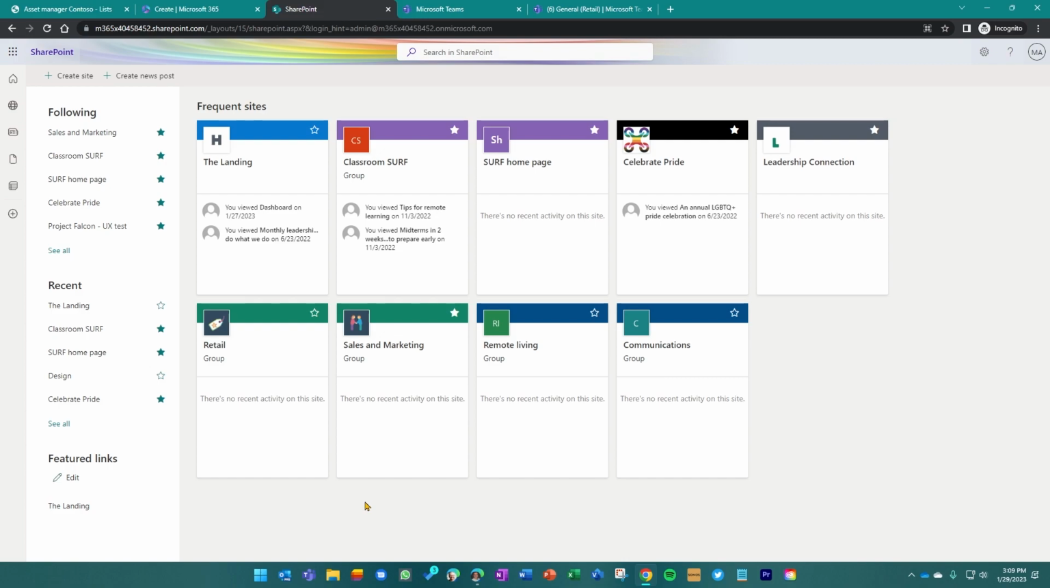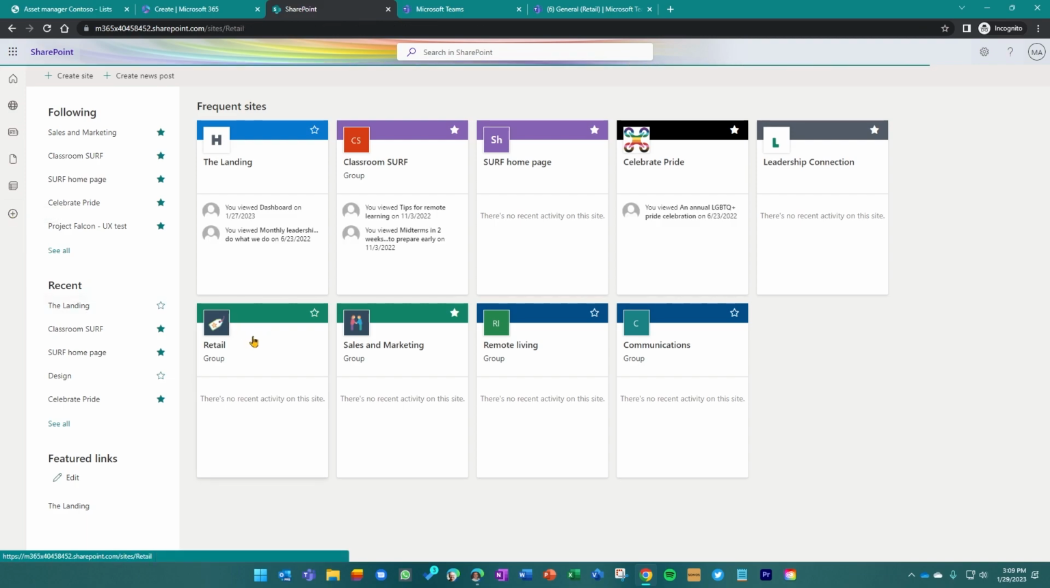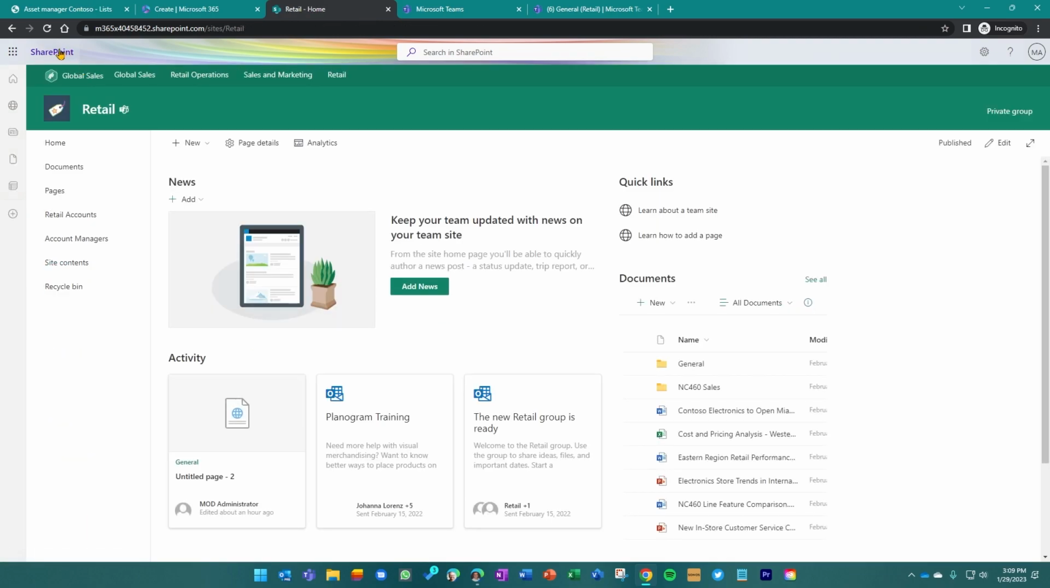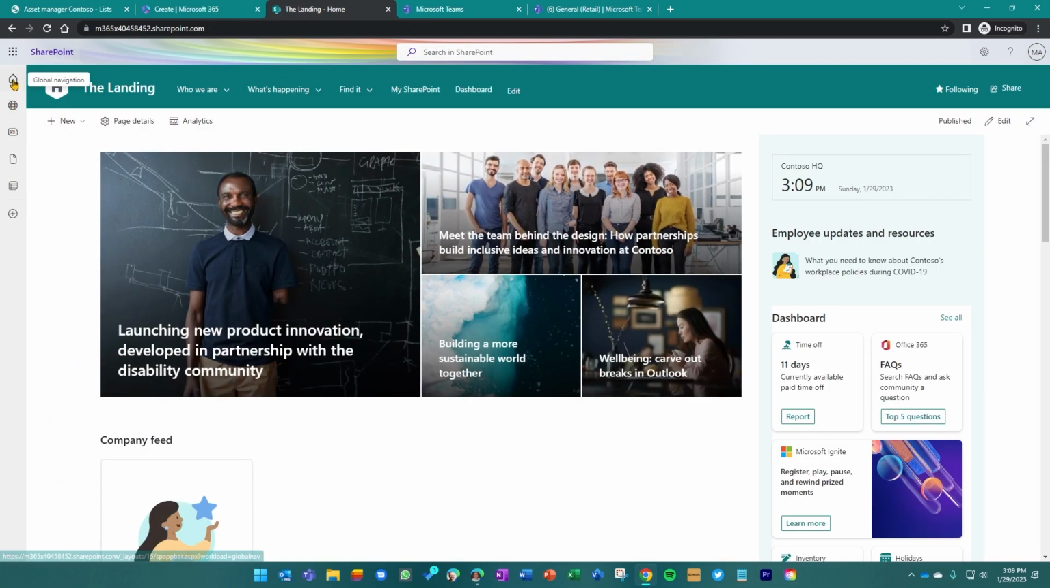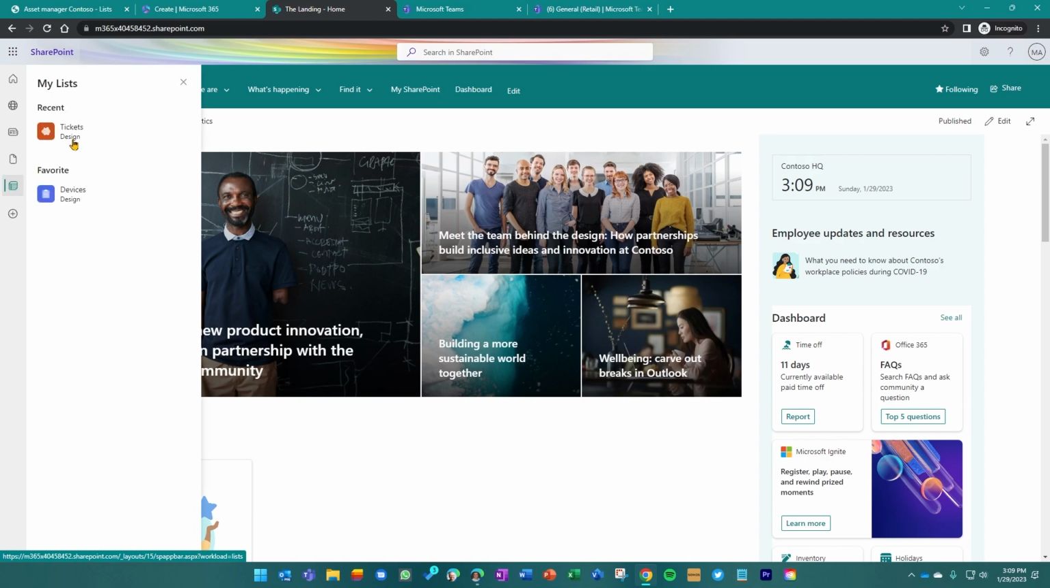And there's really two things that I want to show you in the context of SharePoint. First is the SharePoint app bar. So if you notice here on the left-hand side, no matter what site I go to, whether it's a team site, if I go back to SharePoint, I click into the landing. If you notice on the left here, this app bar follows me wherever I go. So I can see the global navigation, my sites, my news, I can see my files. And coming down here are two things. I can see my lists. So I can see lists that I've been working on most recently or favorited.